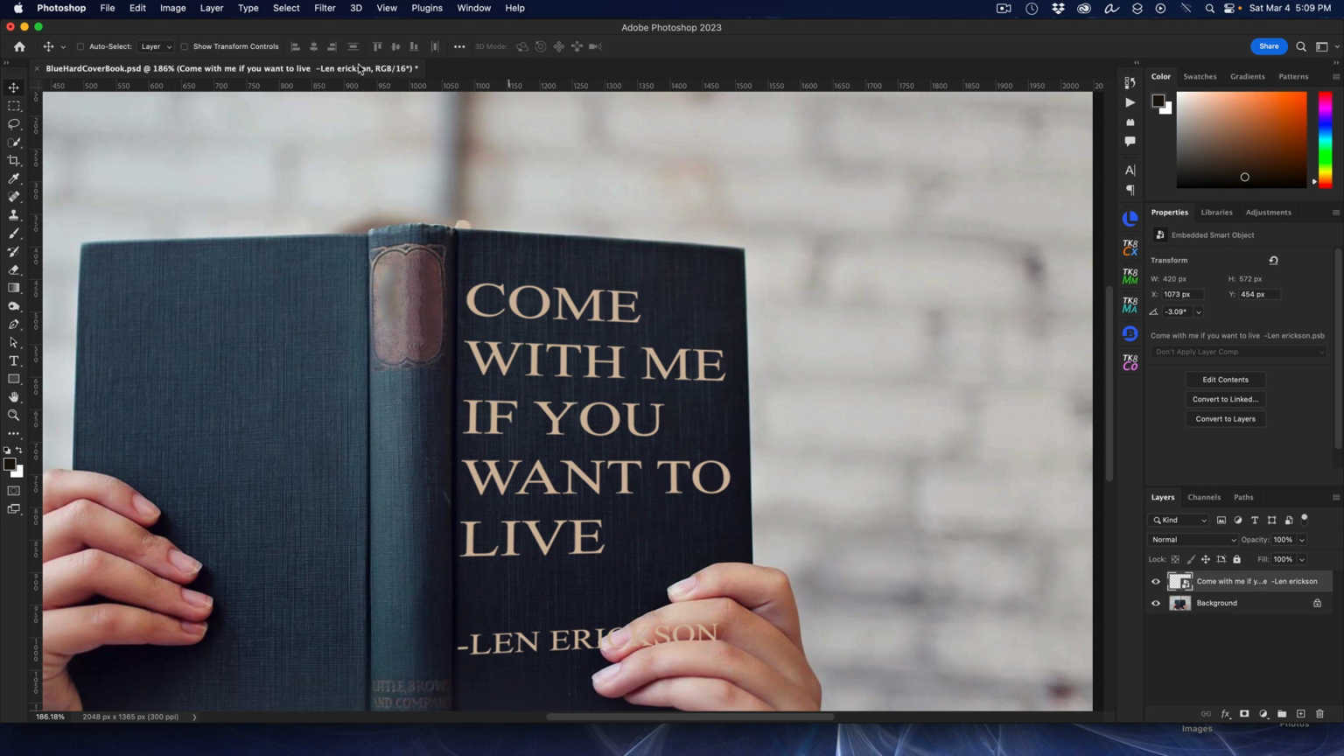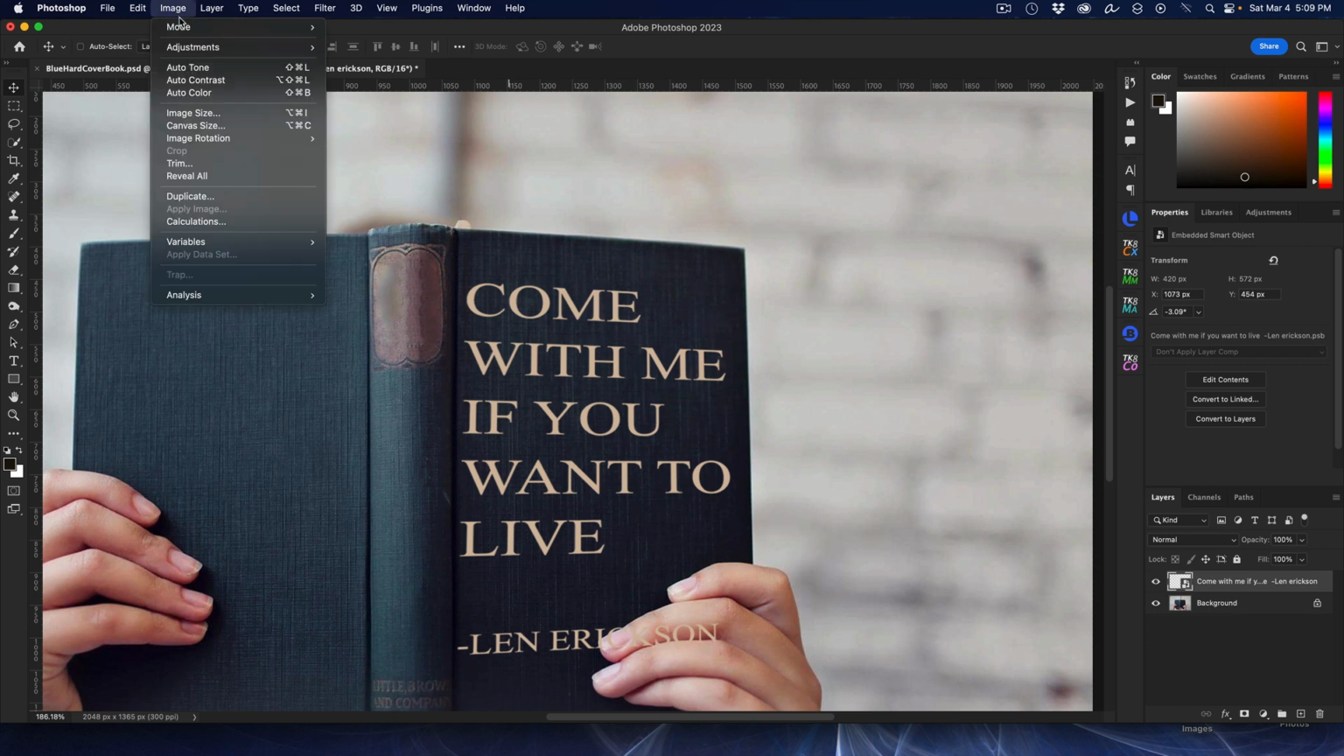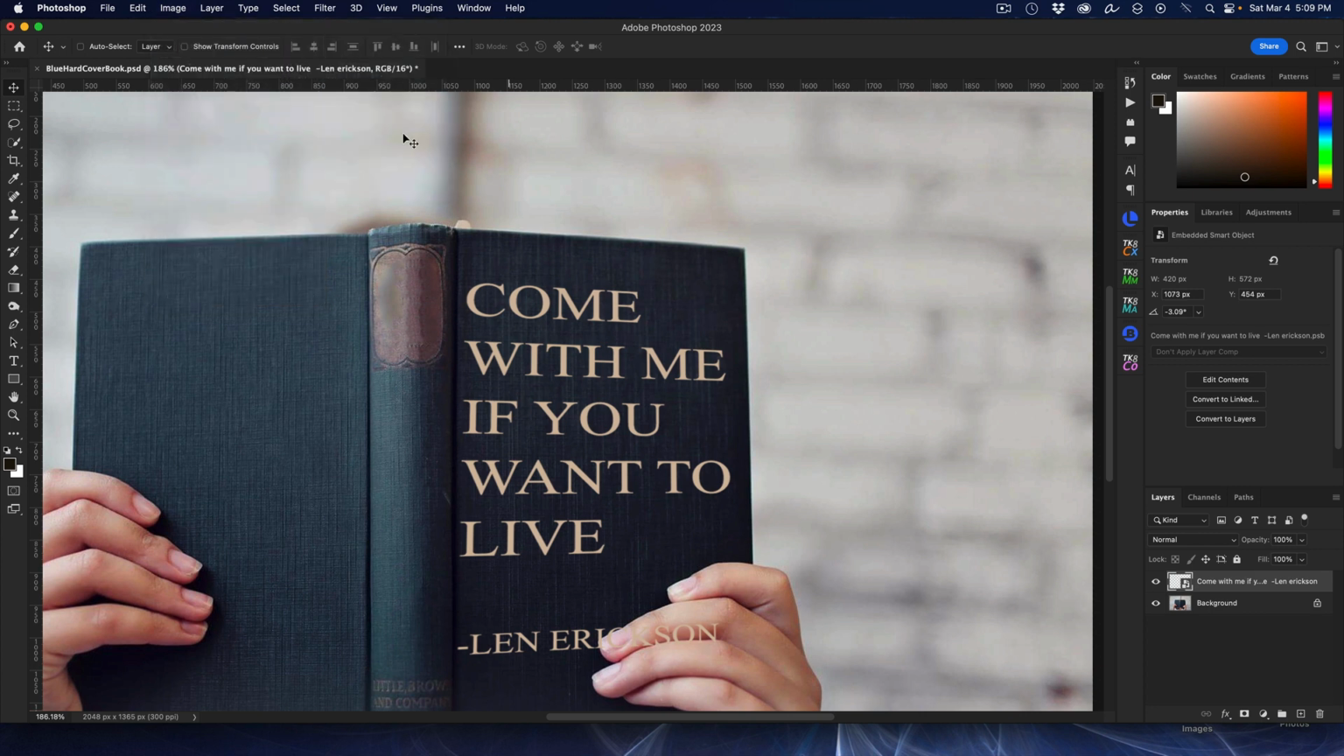Well, I'll leave my rant for another day. But nevertheless, I've got to change the image to 8-bit. So I'm going to go up to Image, and then up to Mode, and change it from 16 bits per channel down to 8-bit. Okay? So now you look, it ends in RGB/8. So now our image has been changed to 8-bit.